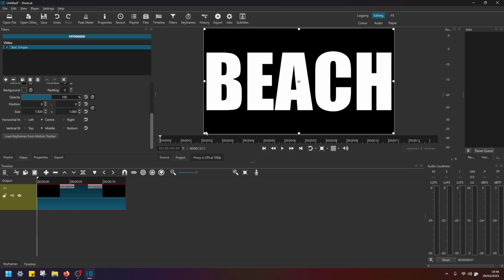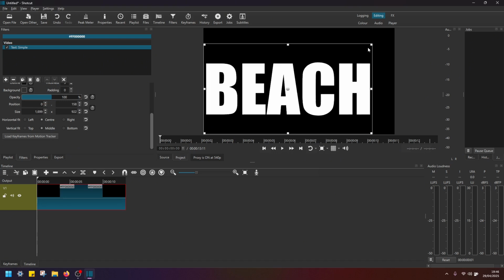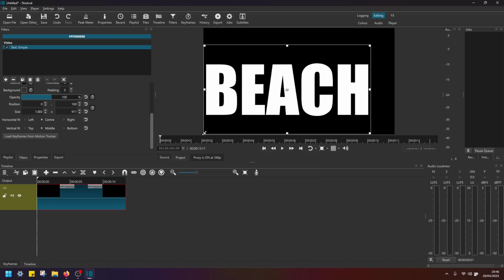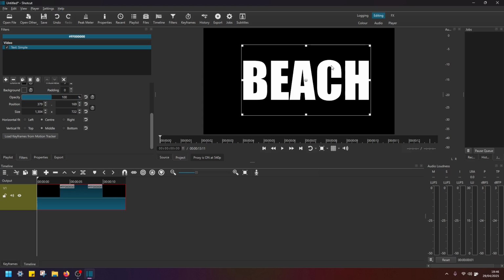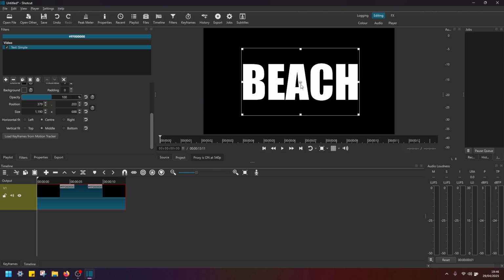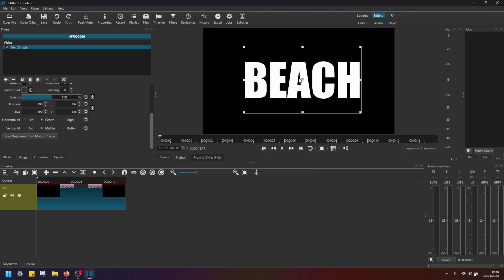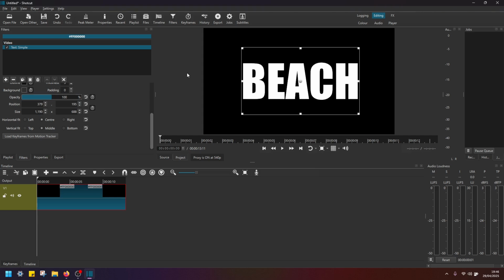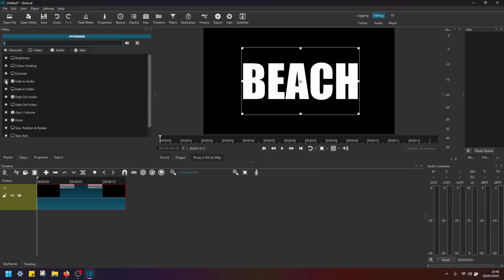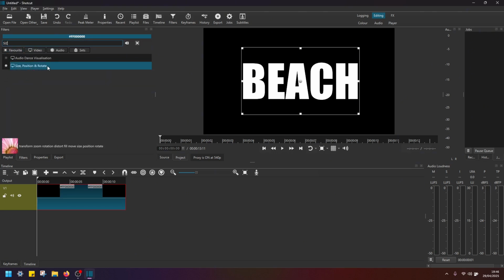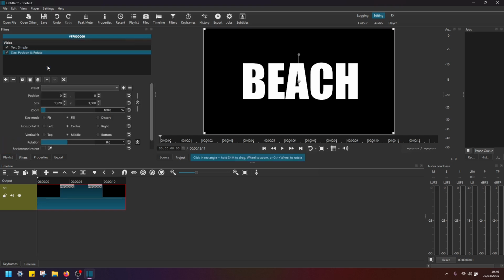Now I'm going to click on this corner here, left click, and adjust the size of this text box. So I'm just going to make it a little smaller to begin with, something like this. Okay, excellent. Now next thing we have to do is navigate here again to Filters, add another filter. Now type in and find a filter called Size, Position and Rotate.